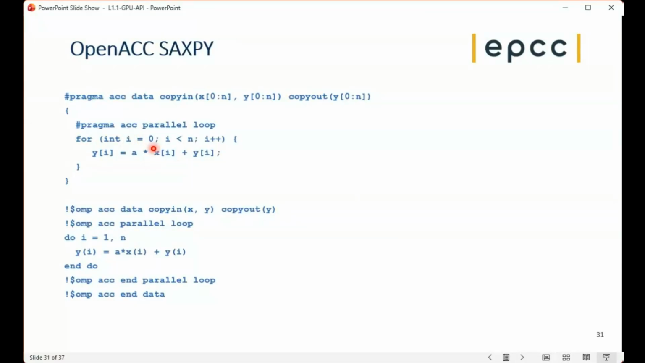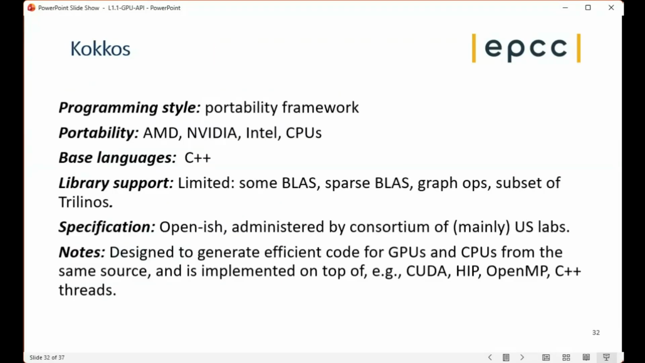You write your code and you annotate it, and ACC is the OpenACC directive tag. You have copy in, copy out, and a parallel loop directive. It's very, very similar to OpenMP in concept. The syntax is slightly different, but conceptually it's very similar. So those are the kernels and directives.